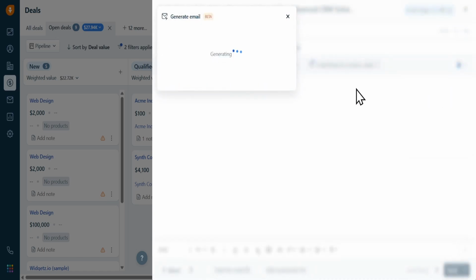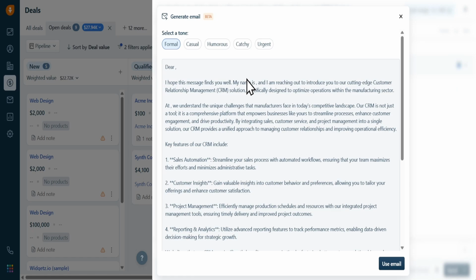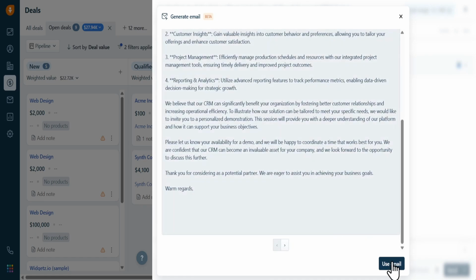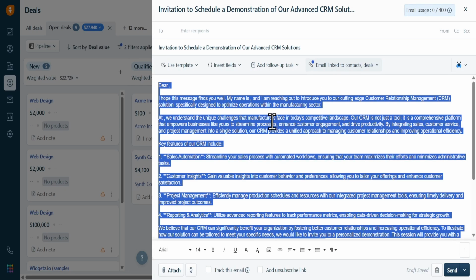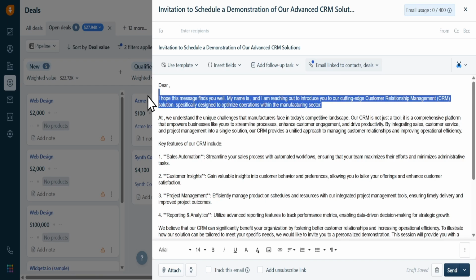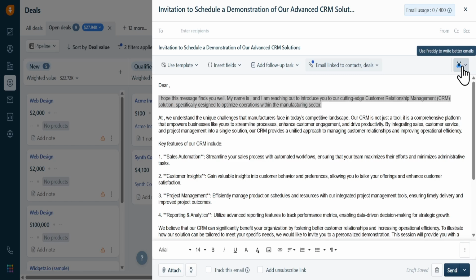Next, enter your prompt for the email body. In this example, type, "Introduce our CRM to a manufacturing company and request a demo." Click Generate with Freddy again, then choose Generate Email. You can select the style you want, such as formal, casual, humorous, catchy, or urgent. In this example, choose Formal, then click Use Email.